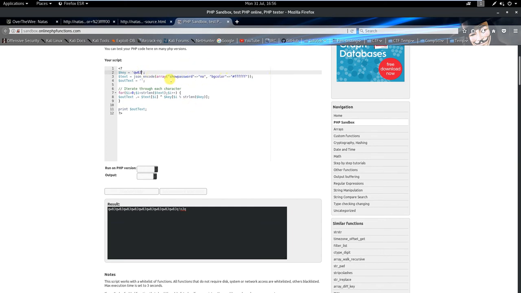So that's our key, and then we have a JSON encoded array, we have our value, but instead of setting that to no, we'll set it to yes, and execute. Oh, okay, doesn't look too good.